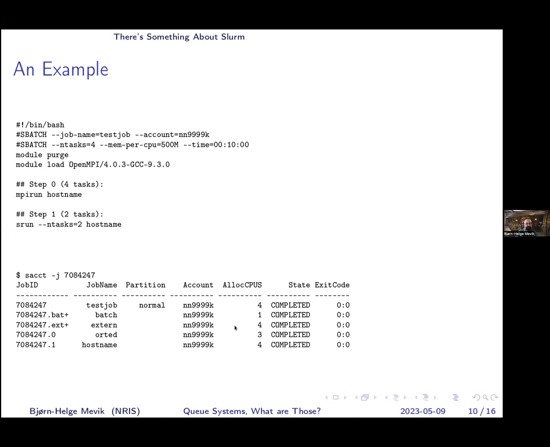And there is also an external job step, which we don't really have to care about at all. It's only used in the special case where you SSH into a compute node where you have a job running, because then your processes started from the SSH will be counted as part of the external job step. It's just sort of a technicality. From normal practice, it doesn't really matter. You can ignore that. Then we have step 0 from the MPI run command.